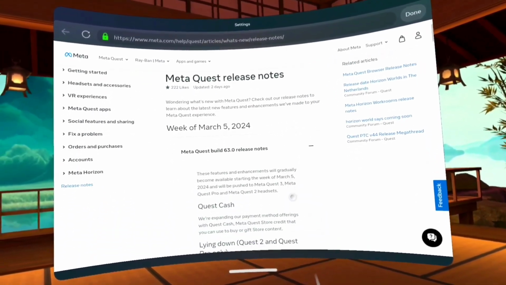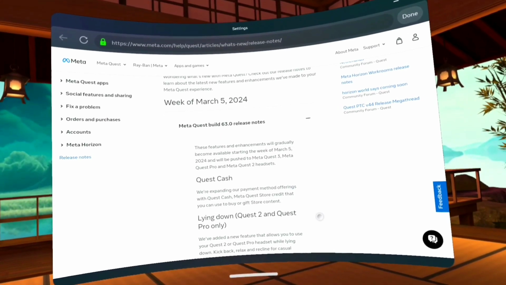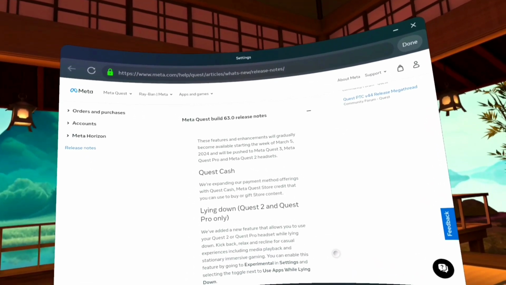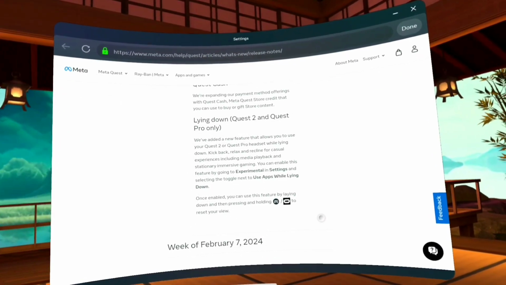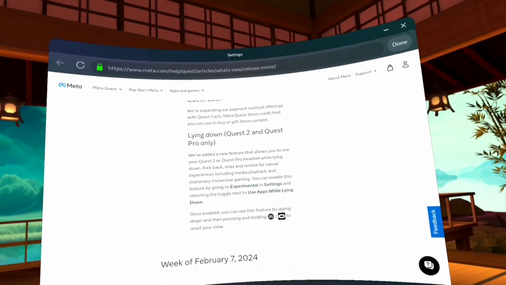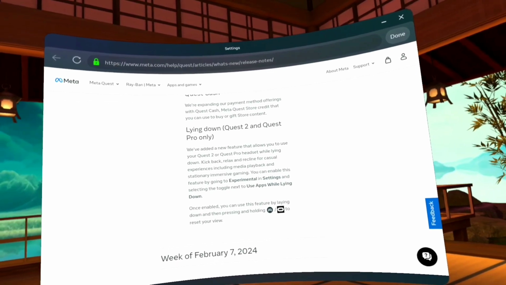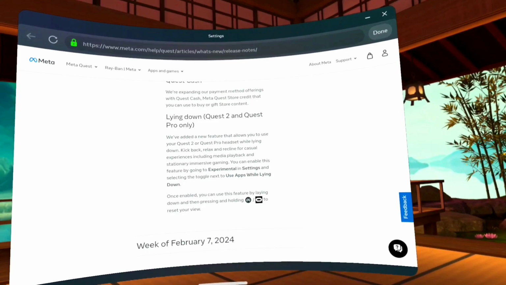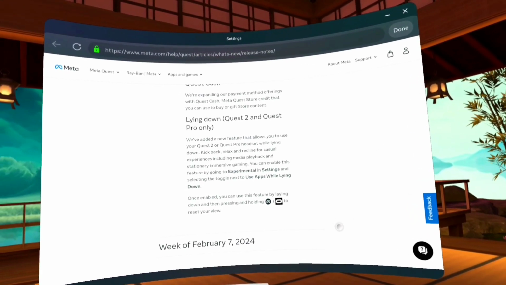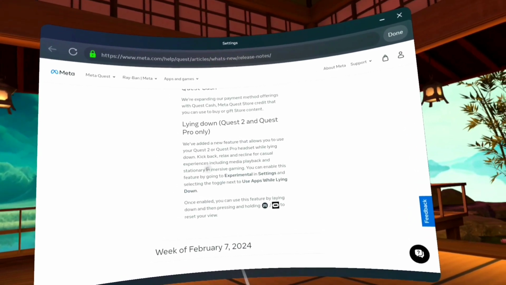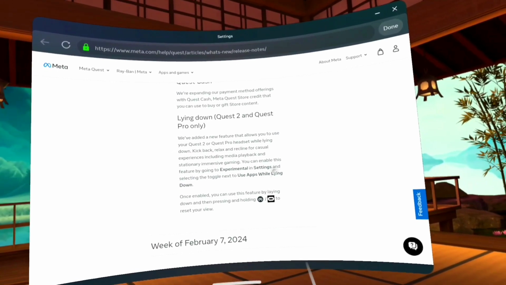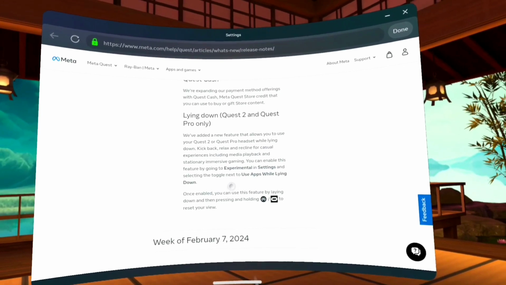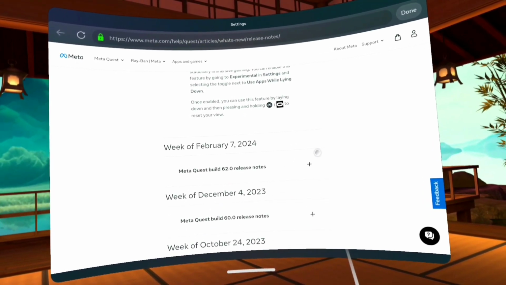Let's see. I'm not gonna read this for you. I'll just let it sit there on the screen for a minute. You can pause it if you like. Oh, that's interesting. The lying down part is only for Quest 2 and Quest Pro. Is it already available on Quest 3? Is that what it is? That it's just something that's there? Experimental settings, select the toggle next to use apps while lying. Oh, look at that. Alright, so we'll check that out afterwards.